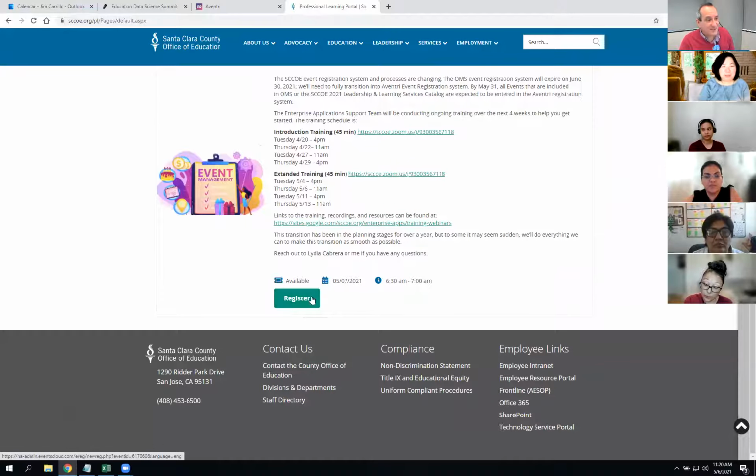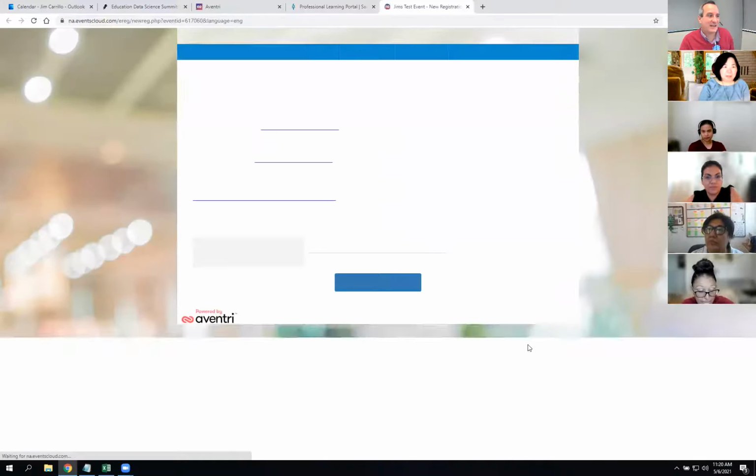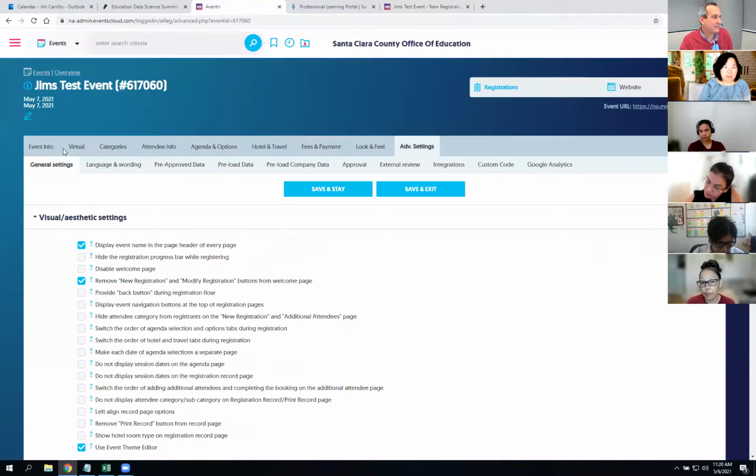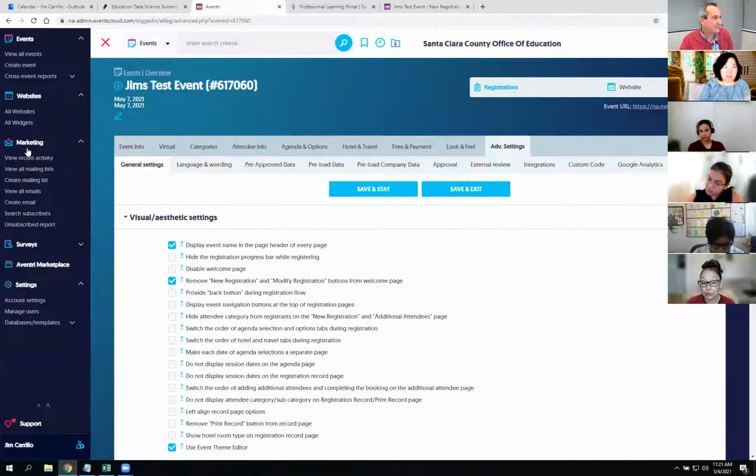Well, this registration button is tied to the widget, right? And when someone clicks on it, they bypass that first page and they go directly to the registration page. So this is why, if your event is going to the PL portal, you do need to include a registration page. If your event is not going to the PL portal, for example, Lydia, I'm just going to show a preview of what this looks like.